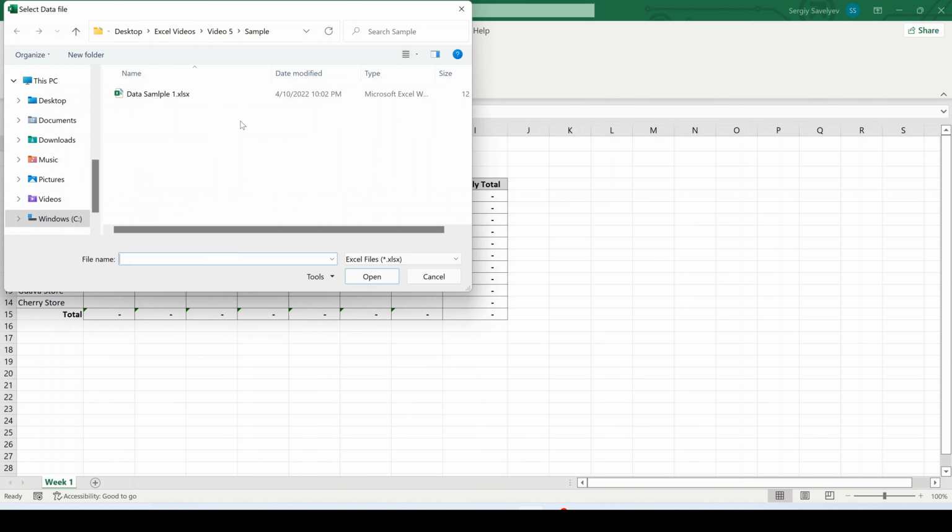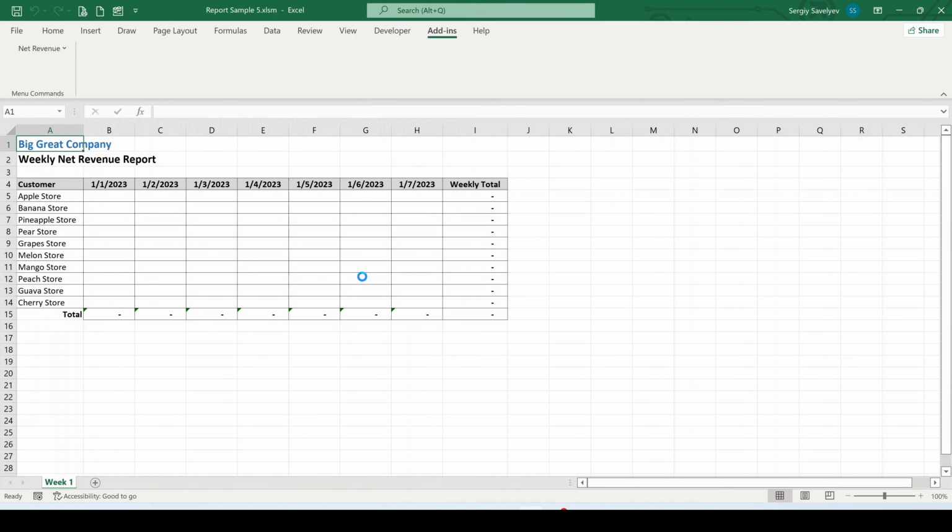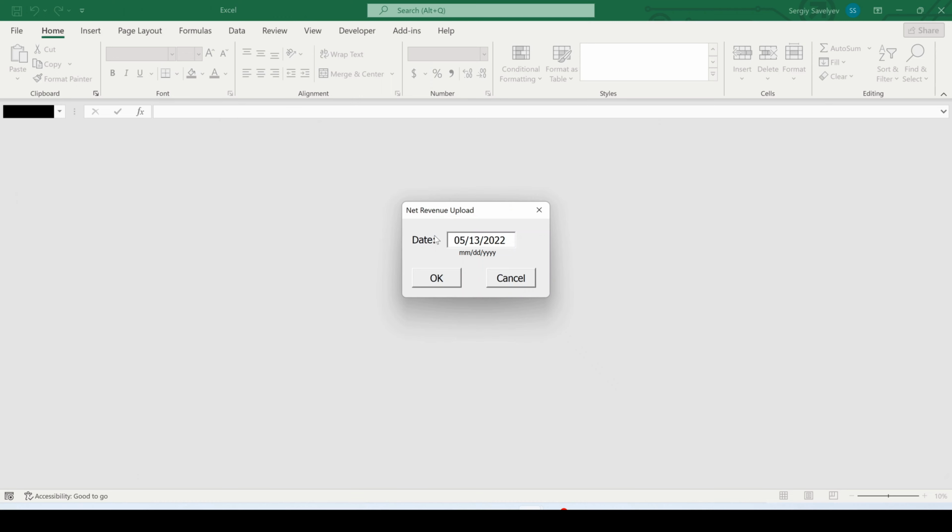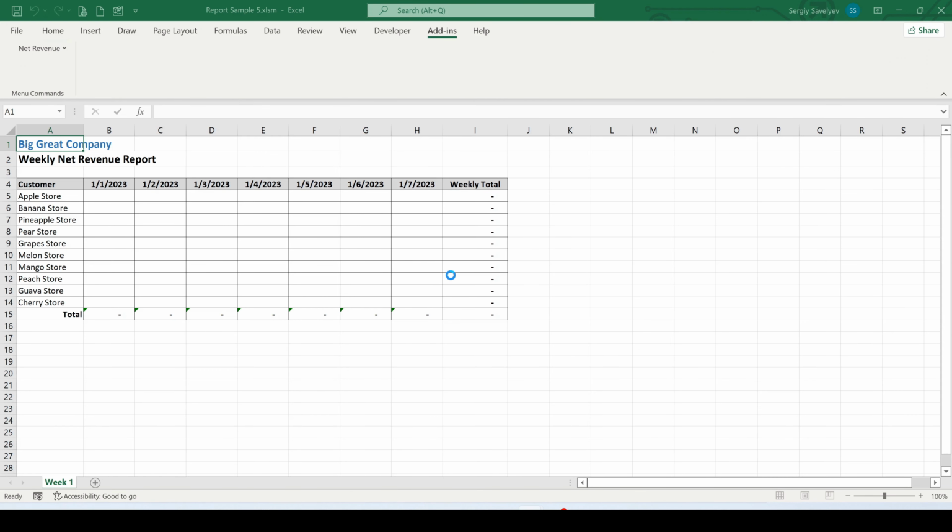Now we need to select our data sample, open it. Next, we get this date pick form. On our report, we have January information, so let's change this date. Let's pick January 3rd, 2023. That's what we have on our report. And select OK. And there you have it.